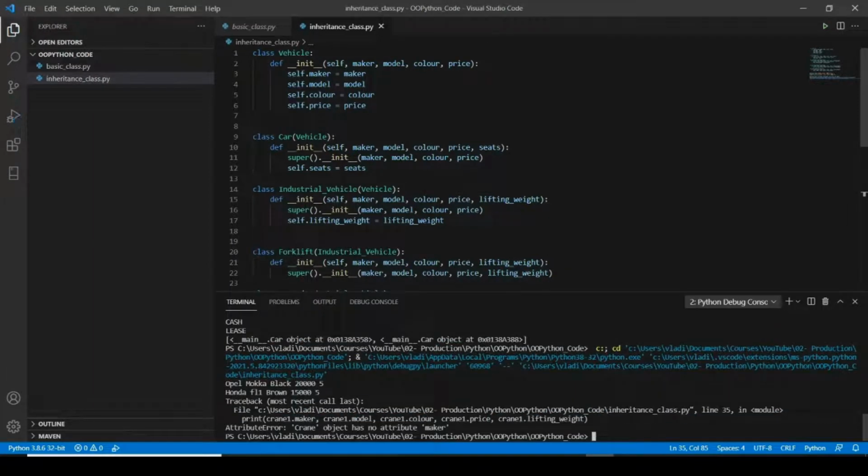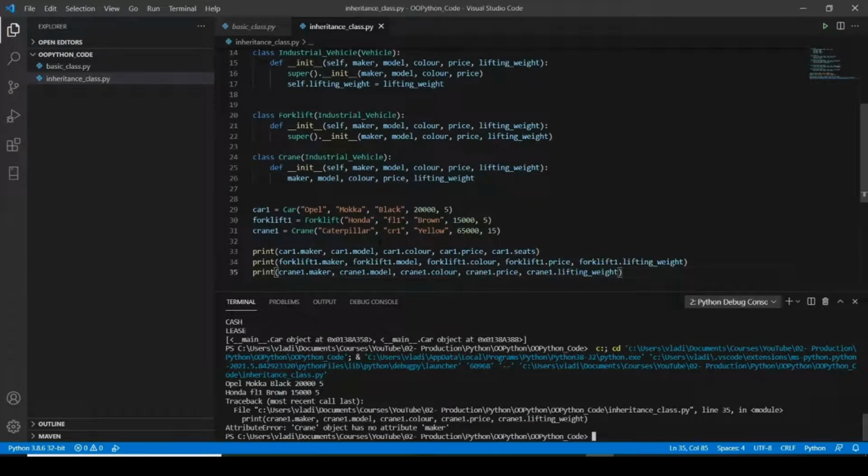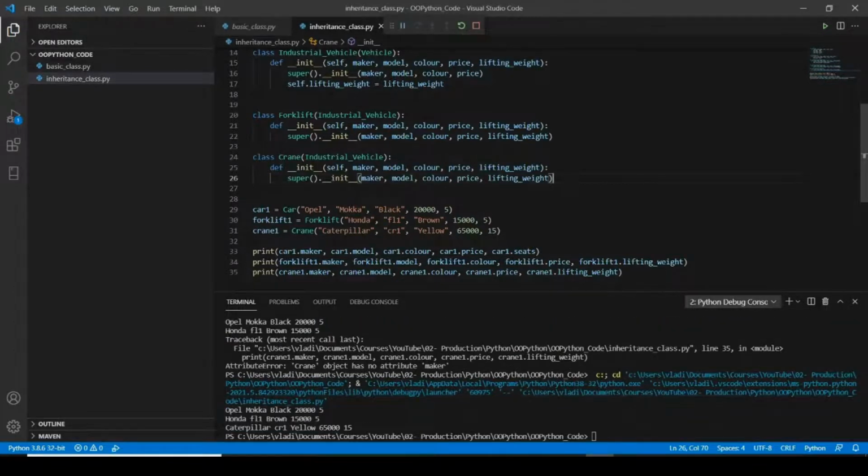And we run into an error, attribute error. Crane object has no attribute maker. This is because I've done the copy paste and I've probably missed a bit of code. So let me correct that. Let me copy and paste that again. All right, that will do.